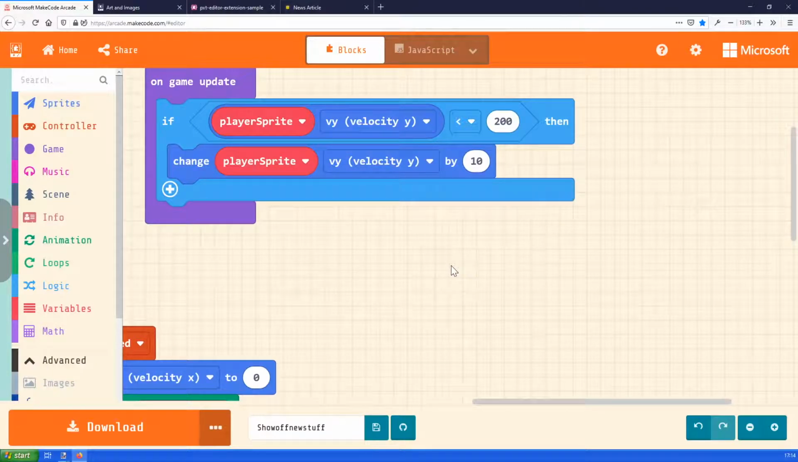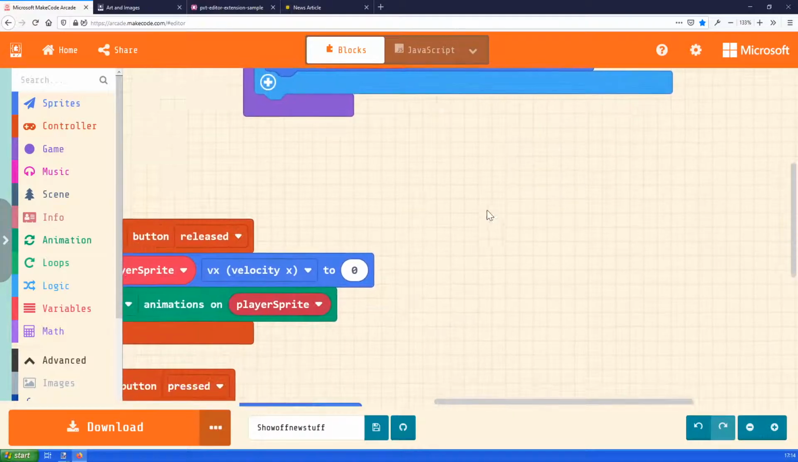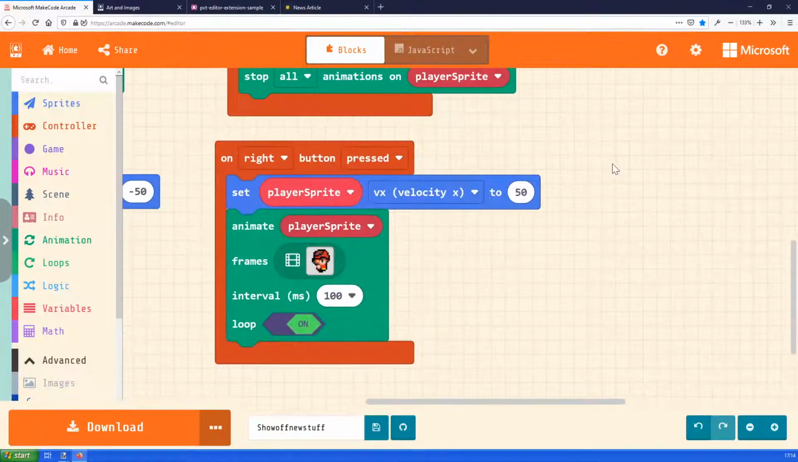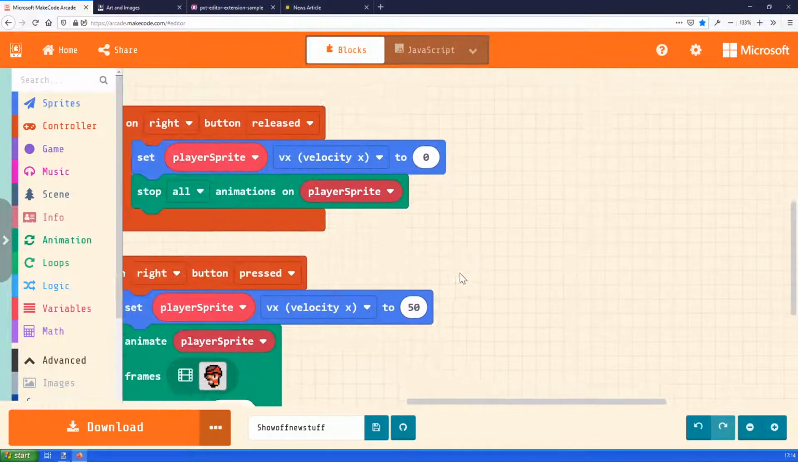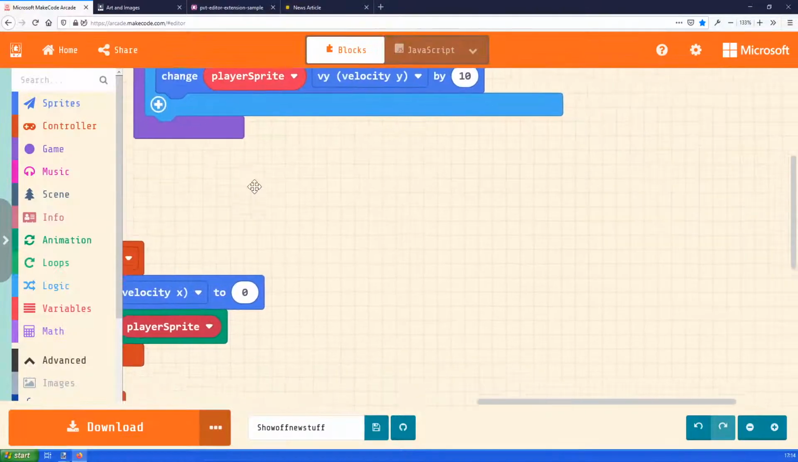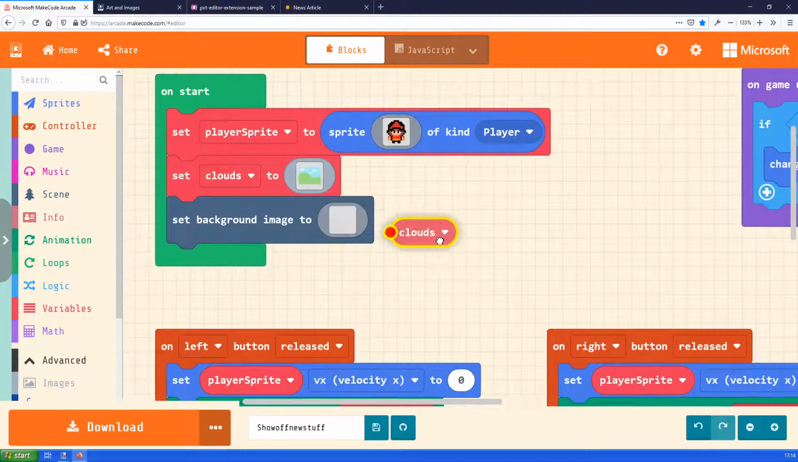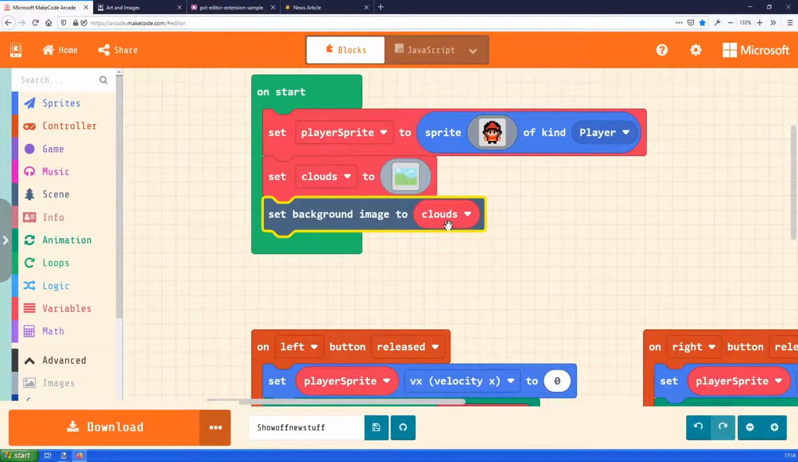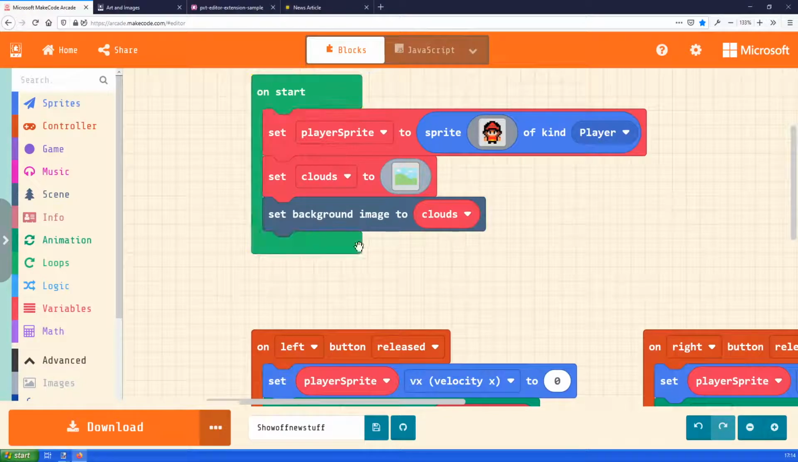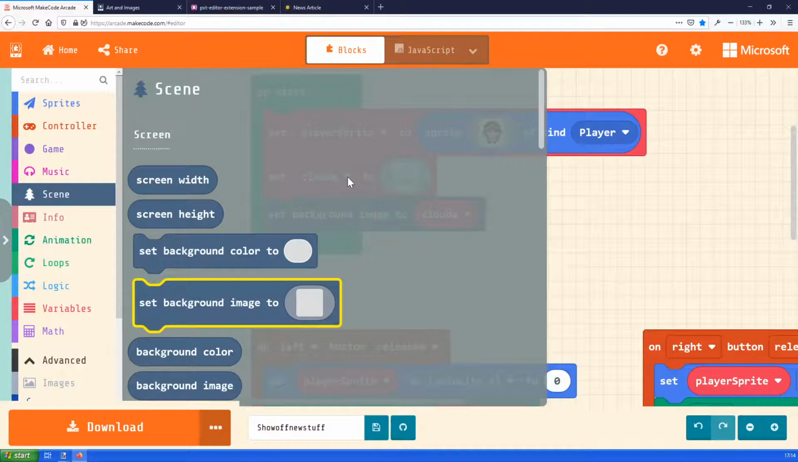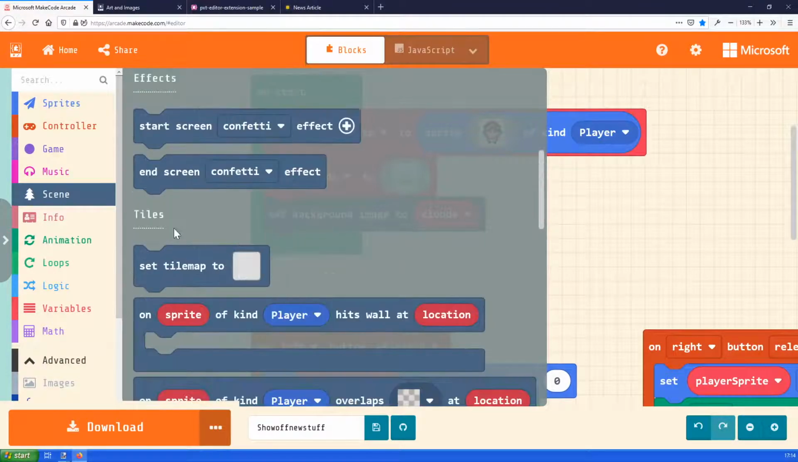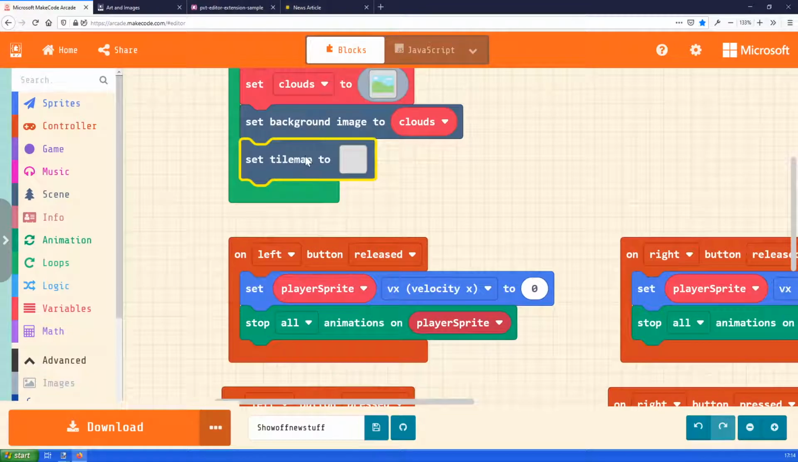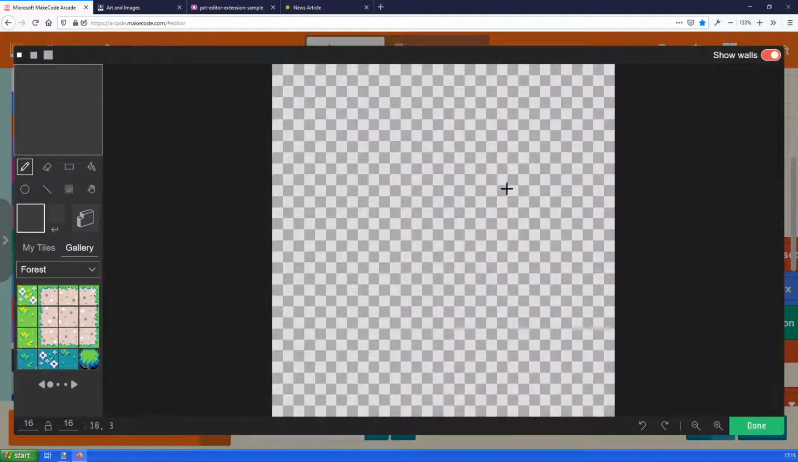Brilliant. How do we now make it a platformer? How do we add that little bit of gameplay that's essential to make a game and not an interactive piece of art? Let's make some platforms. So the easiest way to do that, we're going to keep the background, which is this nice clouds, but we're going to add to the black background some tiles. And to do that, I need a tile map. So let's go scene. Let's scroll down to tiles. We can set tile map to blank. So set tile map to, and here we can edit the tile map.